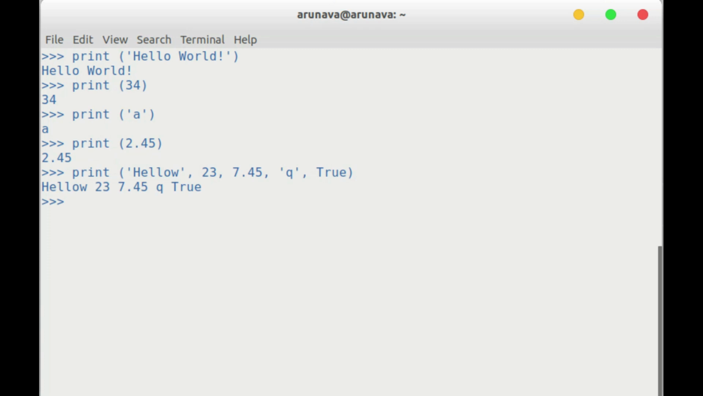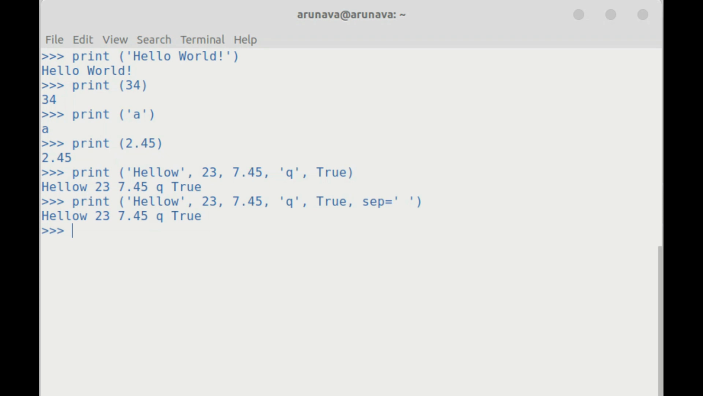Now let's note something here. Every one of the arguments is printed with a space between them. This we can change. We can change how the arguments passed into the print statement are separated. By default, sep is a space, and that is the output. If sep is equal to a space, this is how it's printed, and that is the default. Now if you say that sep is something else, let's see.